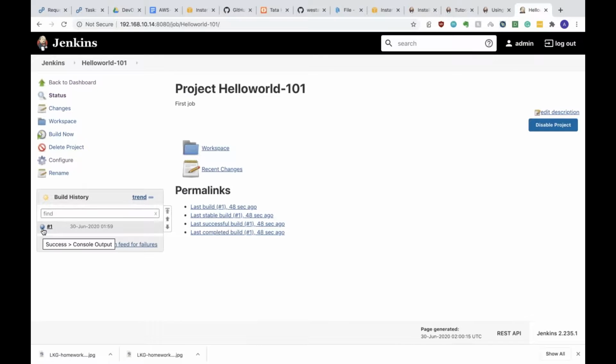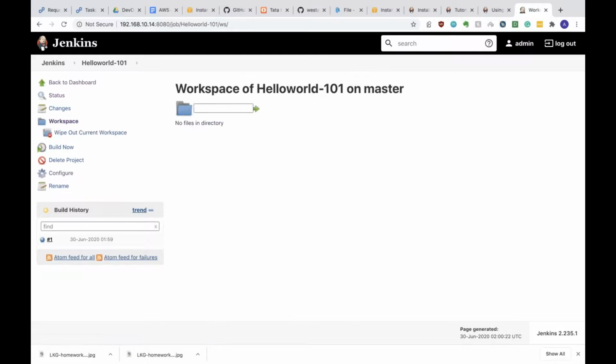Okay, so this job has a workspace. And if you want to check the workspace, you can click on workspace as well. And there are no files.